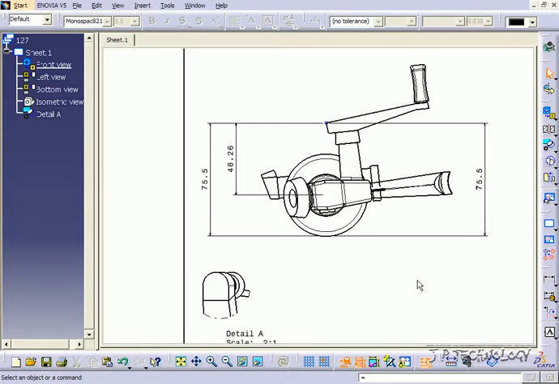So using the anchor points, again, it's going to keep your drawings more precise, more accurate, easier to read, and it's going to get you the results that you want. And that concludes our tutorial on anchor points within CATIA v5.